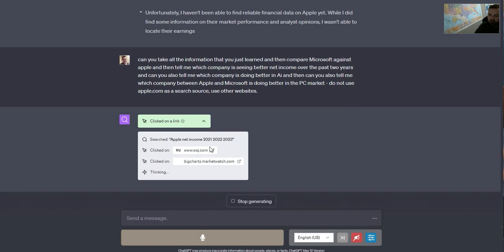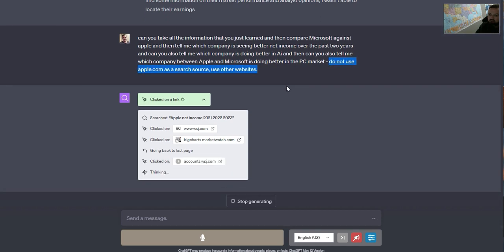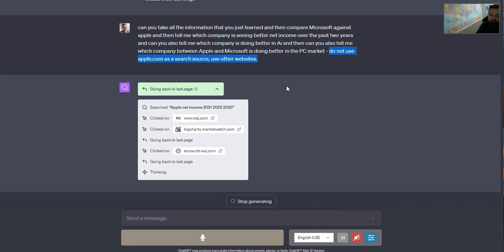Right now it looks like it is going to other sources other than Apple. So I think that did the trick. And if it really didn't, I would put in www.apple.com, or I'd put the full URL, so that way it would not look at it at all.